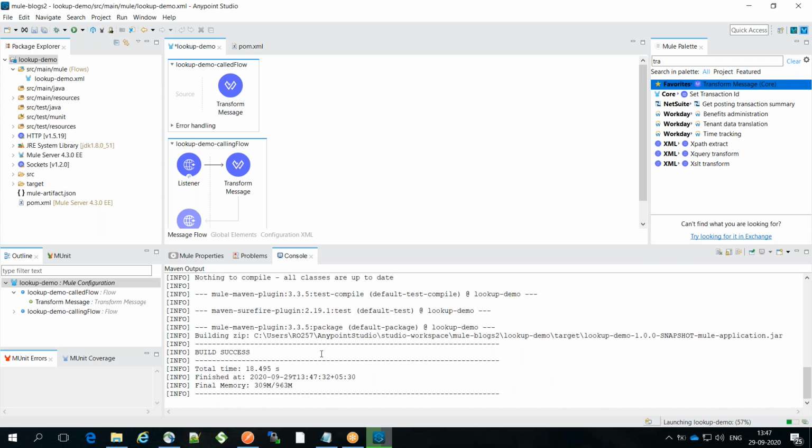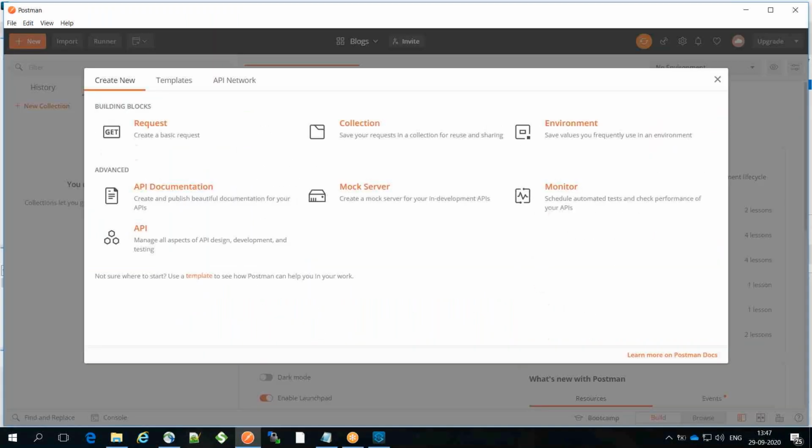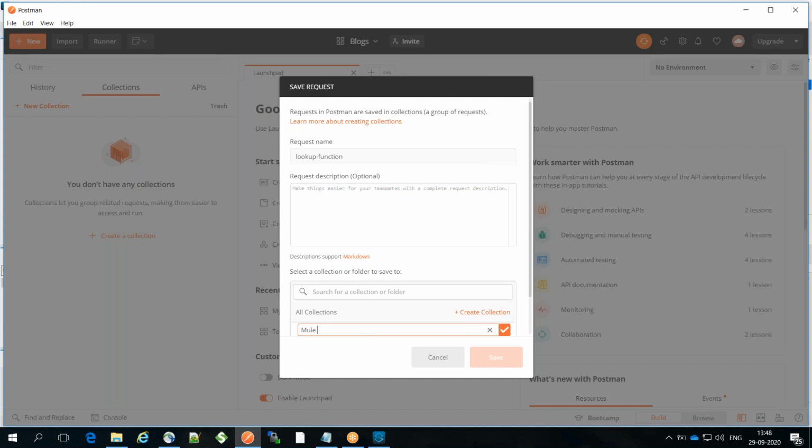So what I'll do is, meanwhile it is getting deployed, I'll go to Postman, and here I'll quickly create a new request. So new request. Typically a request will be part of some collection, right? So right now I will say lookup function is what I want to test. So it has to be part of some collection. So I'll just name it something like Mule blog as my collection name. I'll say save. Collection is basically used in Postman to incorporate multiple requests, right?